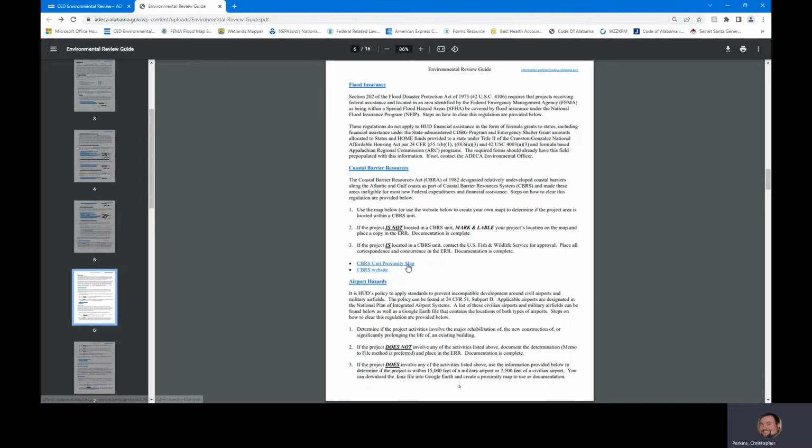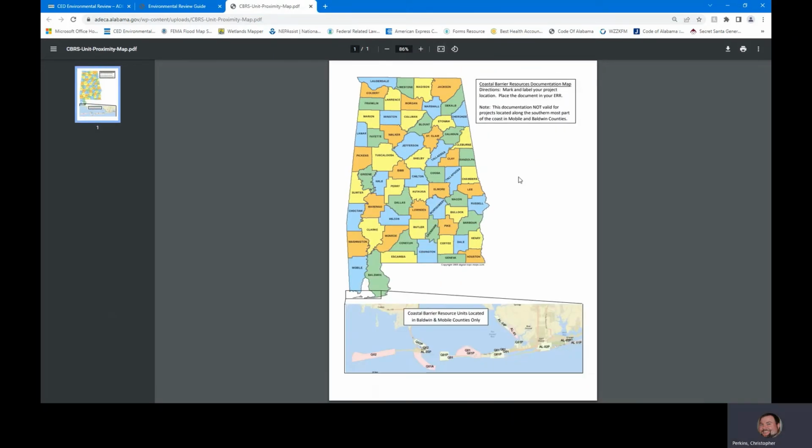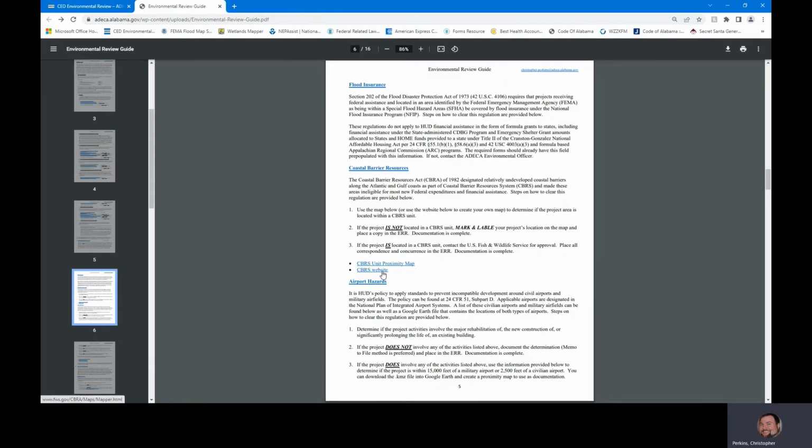In this particular case, we will look at this one. It's the proximity map. You open this file, and this is what we use as the Coastal Barrier Resources proximity map. So you can mark your project off on this location, and you have documented completely the Coastal Barrier Resources preference. It also has a website that you can use if you want to get more detailed.